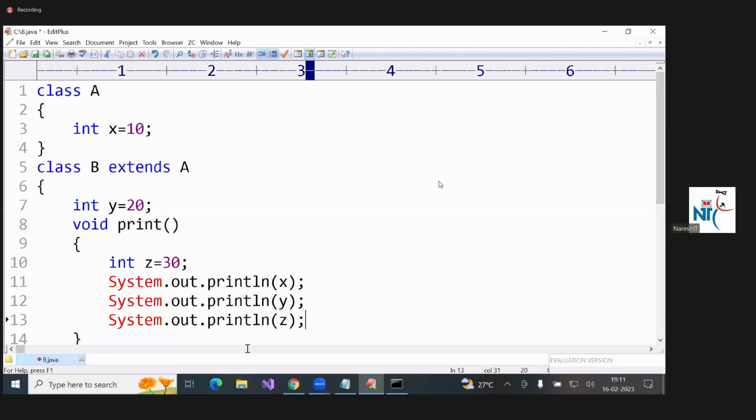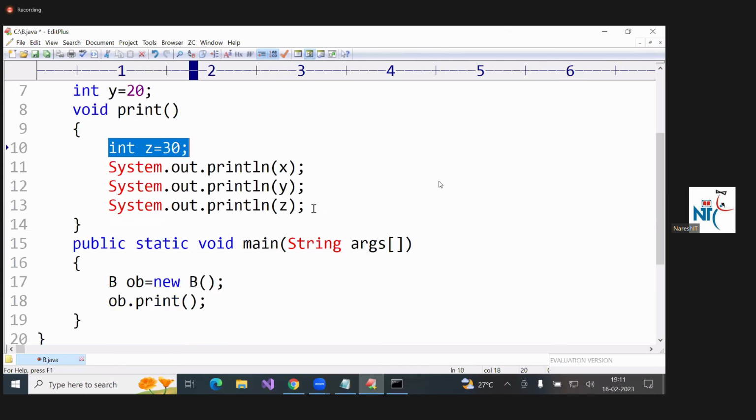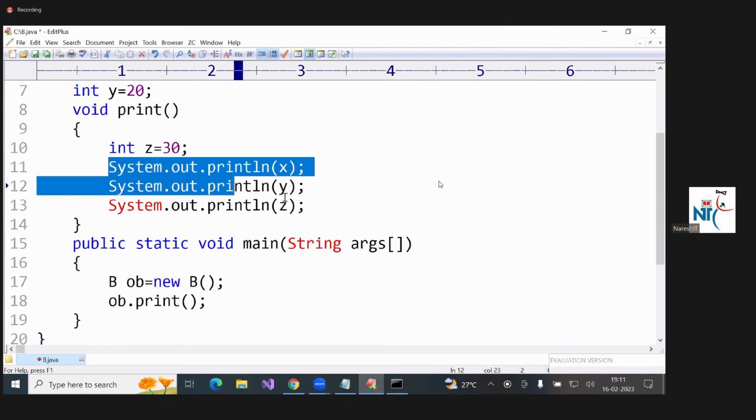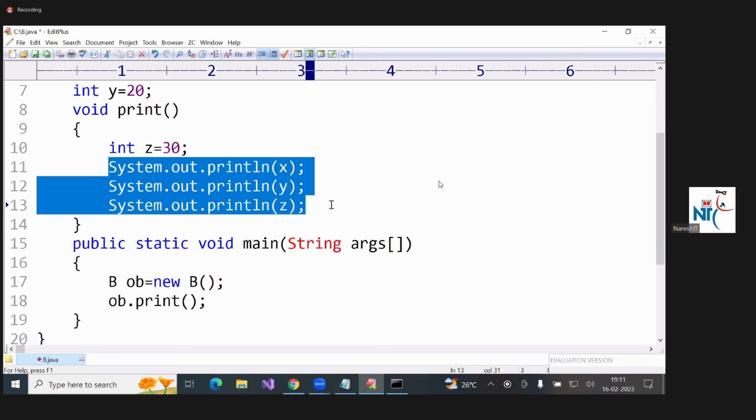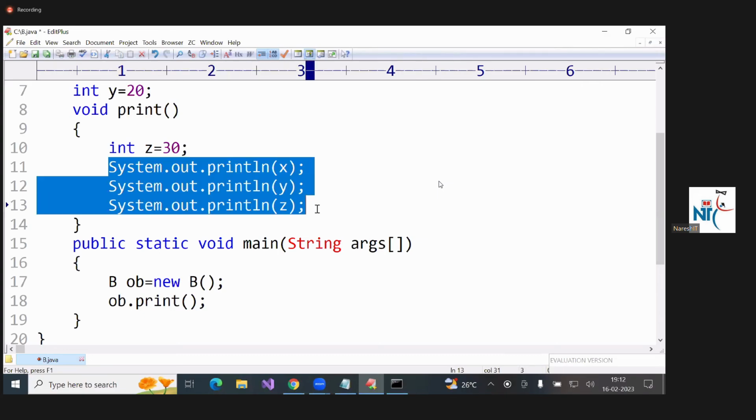Now X and Y, which type of variables? How many ways to access? What are those? Z, which type of variable? How many ways to access? Now give me the answer. Are these all valid or not valid? Only Z valid? All are valid?